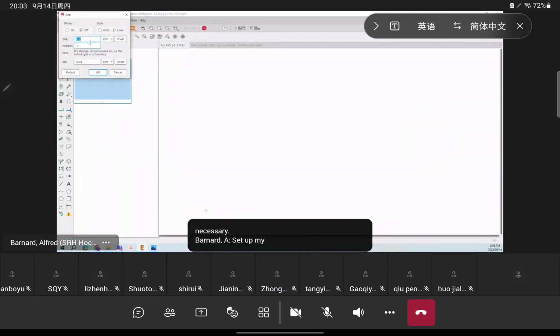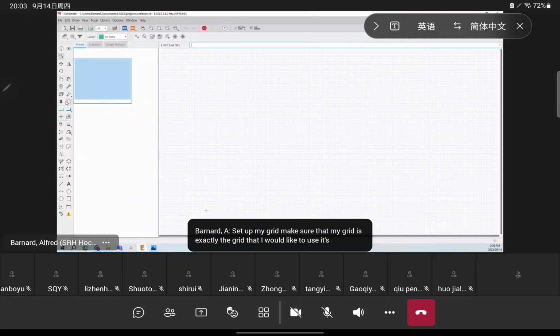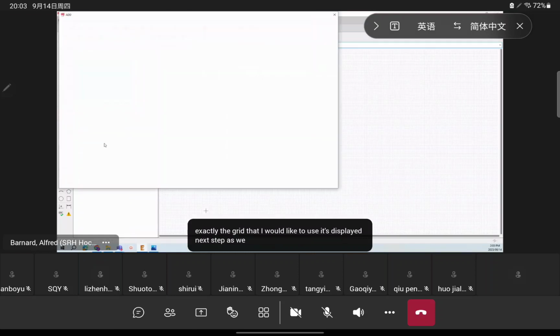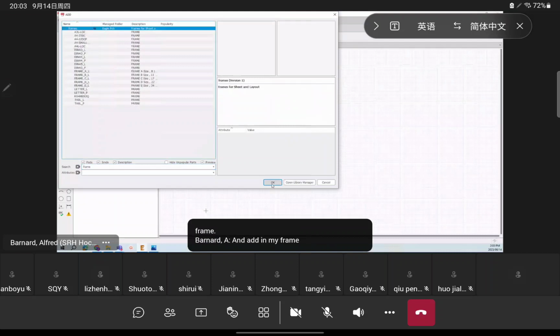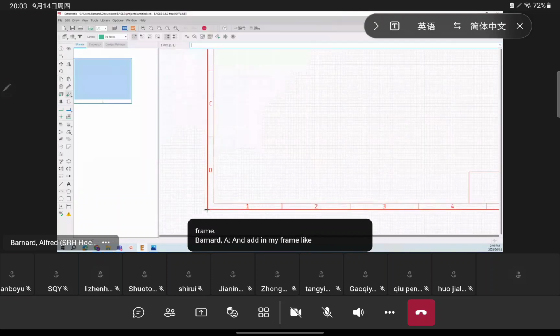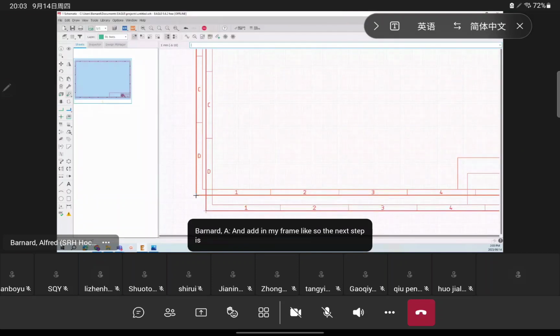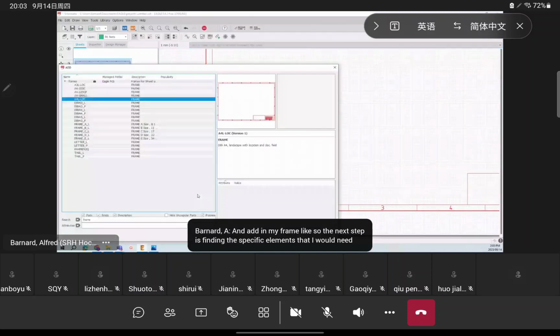Okay, so what we always do, it's getting boring at this stage, but it's necessary. Set up my grid, make sure that my grid is exactly the grid that I would like to use. It's displayed. Next step, as we always do, is add in the frame, and add in my frame like so. The next step is finding the specific elements that I would need.